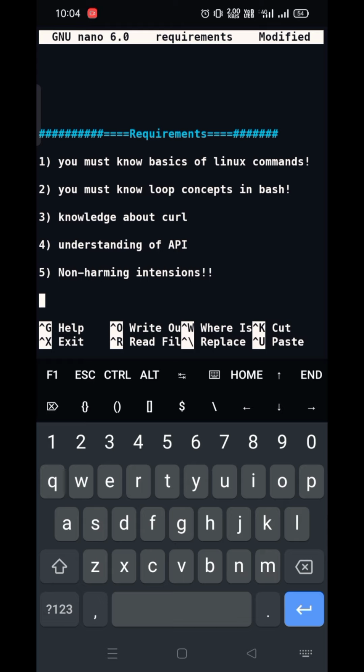Now you must have knowledge about curl. If you don't, no problem, but you must have an understanding of how curl works. What is curl actually? It is used to send a web request. Now, an understanding of API. What do you understand by API? If you don't know, then Google it. I'm not going to explain this here. Since it's a requirement, before completing it you can't learn this.